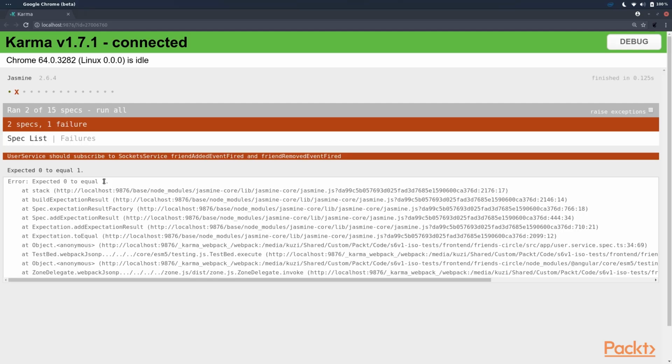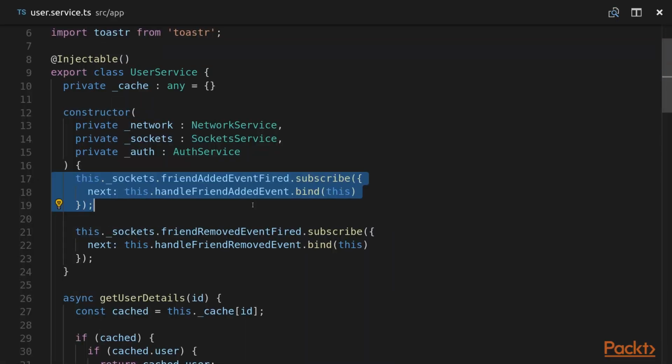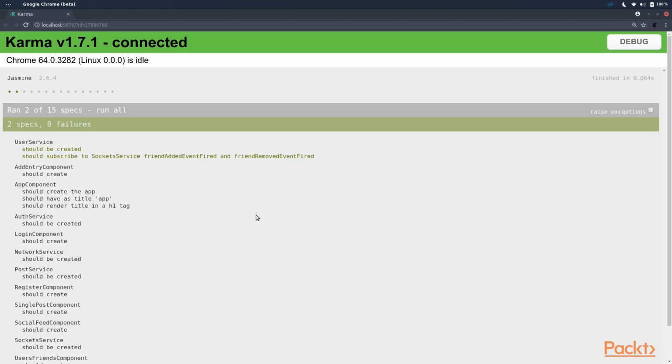And we can see that indeed our test failed. Expected 0, which is the length of observers array, to equal 1. So let's fix it, and we see that our test works. So now we uncomment this, we go back, and it's success again.